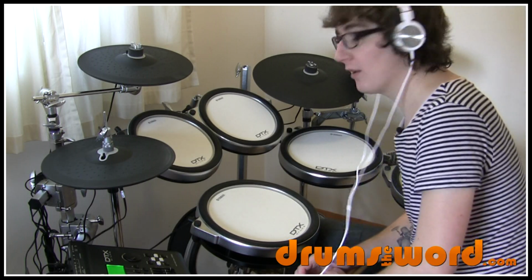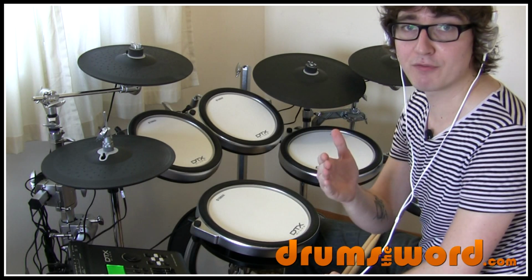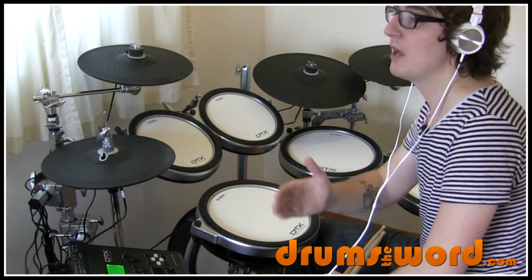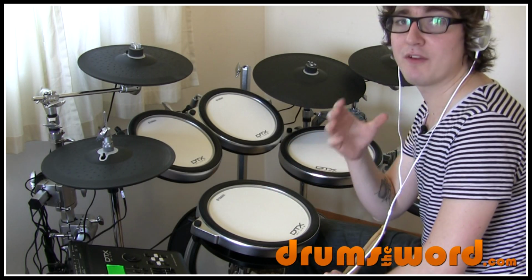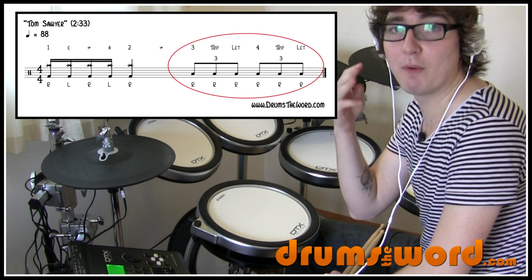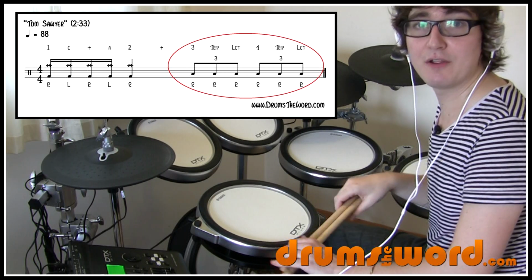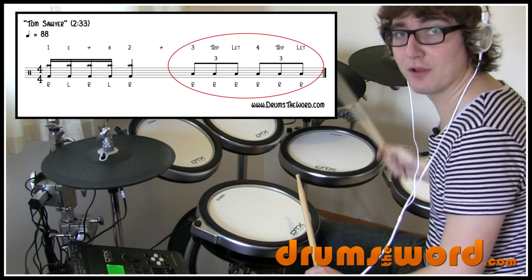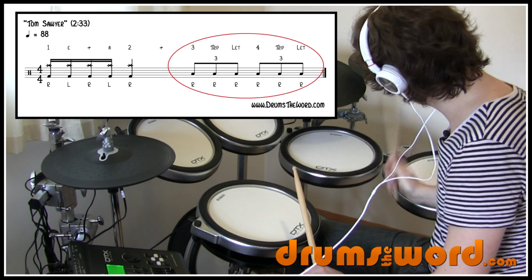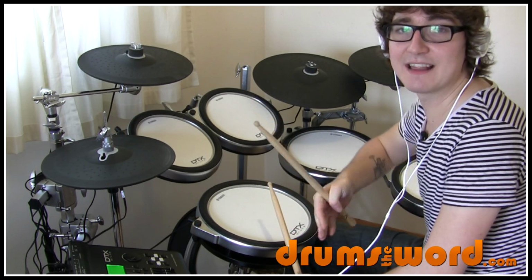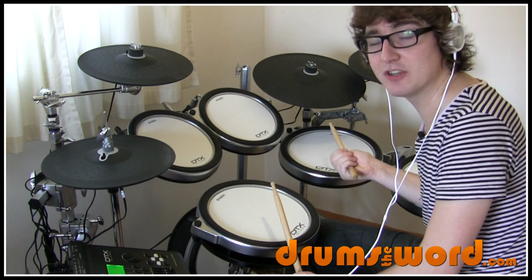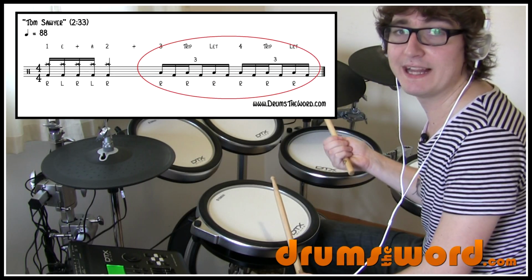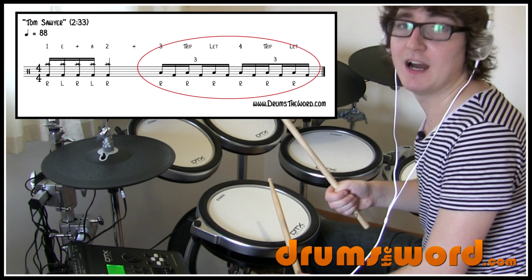So the first thing we've got to understand, starting from beat 3, because that's where the lick starts, is that we're filling up beat 3 with 3 eighth note triplets and beat 4 with 3 eighth note triplets. So we're counting 3 notes per beat of the bar. 3 triplet, 4 triplet, 3 triplet, 4 triplet. Next, we're going to add the bass drum foot in between each of those. So we're actually going to play now 6 notes per beat.